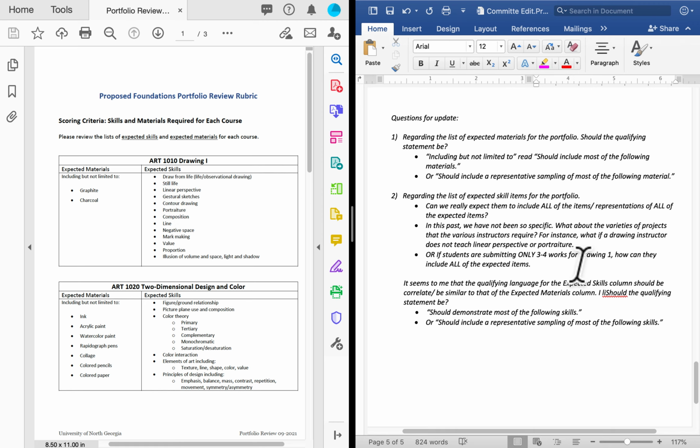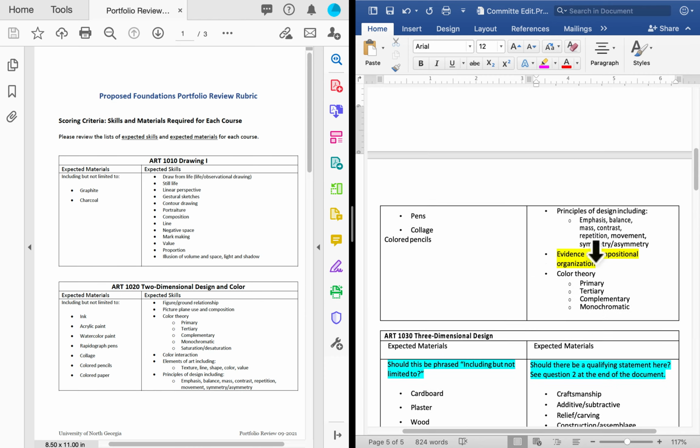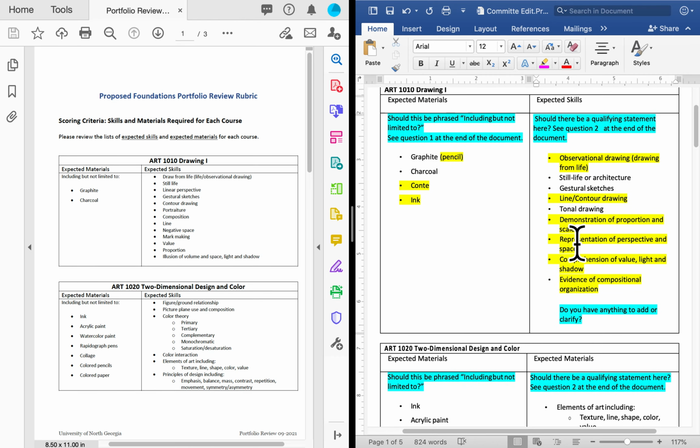In the past portfolio reviews, we have not been so specific. And of course, that's because of the varieties of projects that various instructors require. For instance, as I said, what if a drawing instructor does not teach linear perspective or portraiture? And I definitely think portraiture needs to go from this list. So if we go back to my edited list, I changed some of the phraseology. Instead of "draw from life," "observational drawing."